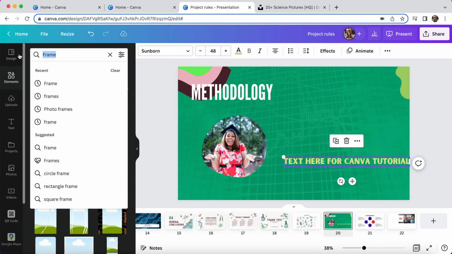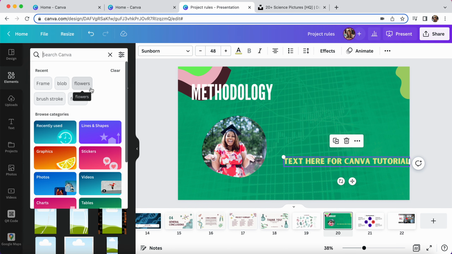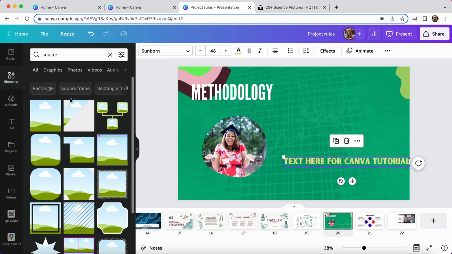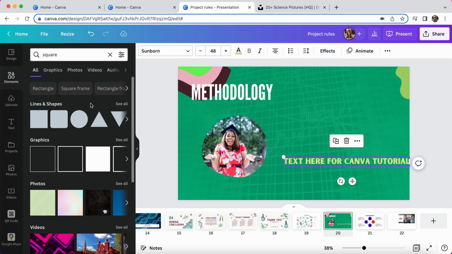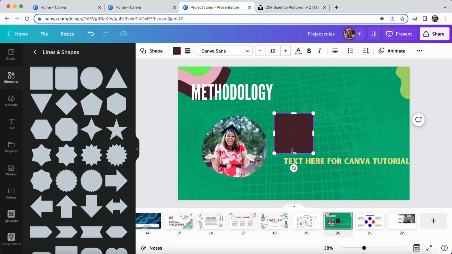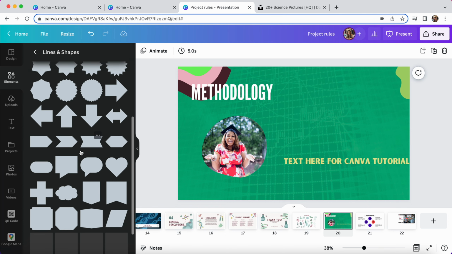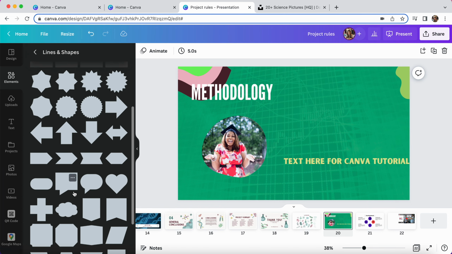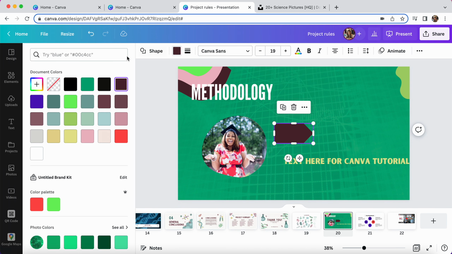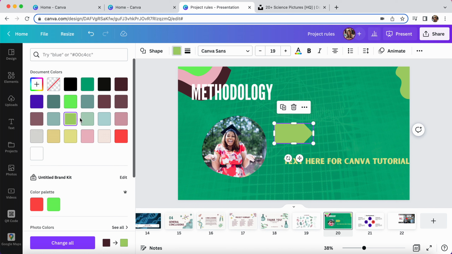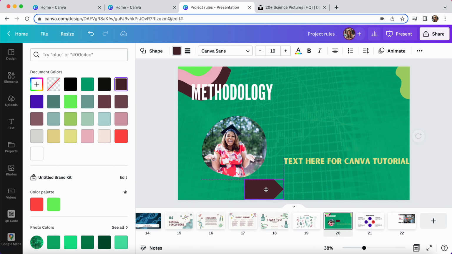So back to elements. Again, if you think it, search it. You can search shapes. So if I type in square, these look like frames, but let's go back. Lines and shapes. These are great. And these you can change the color of. So maybe I don't want a square like that. I want it maybe something like this. This seems cool. And I want to change the color of it. I'll make it this like light gray, or maybe this green. Or maybe I'll stick to this plum color.